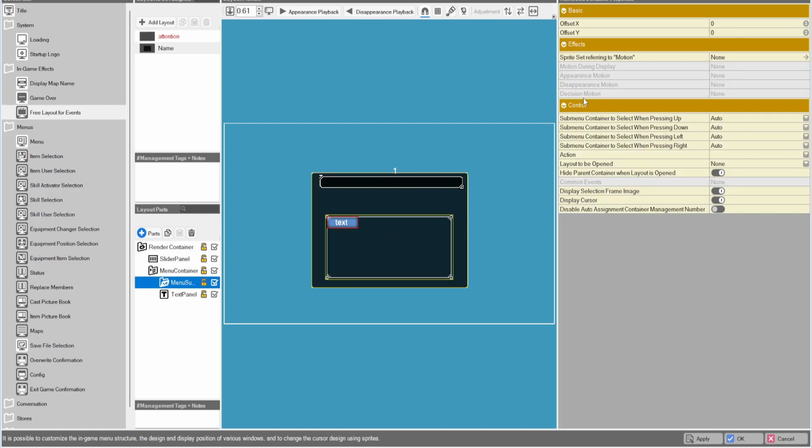All right, so back to the sub-container properties. This is actually a really cool feature that they just implemented. So say you wanted to have your left button open a whole other menu. You would make another one of these. See how it's going to the other side? So when I press this one, it should go.